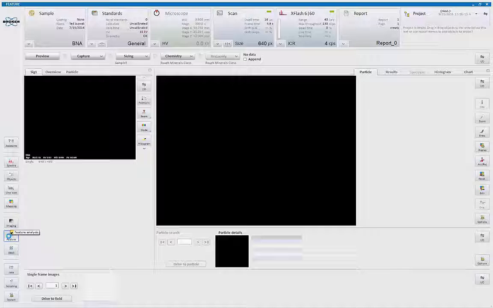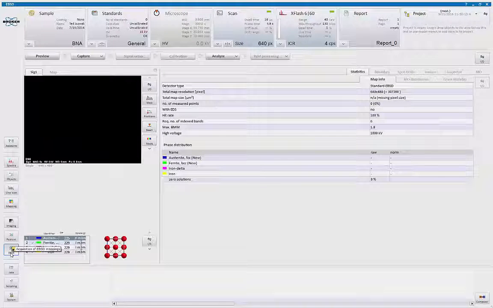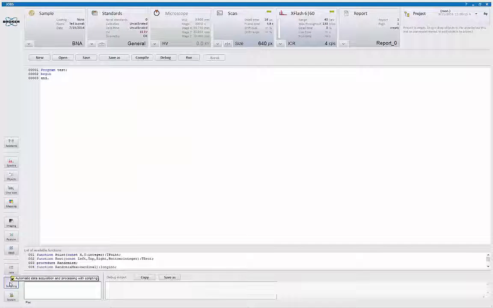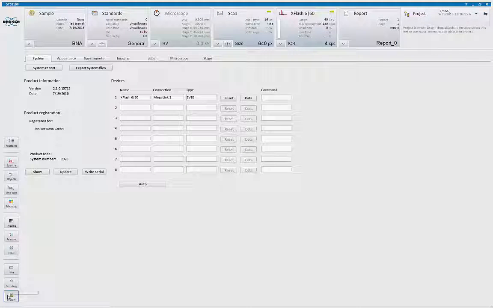Feature analysis for particle size and chemical classification of data. And then electron backscatter diffraction, commonly known as EBSD, to look at surface crystallinity of single crystals about the sample. Jobs is for automation. Anything you do routinely can be automated. Scripts is for advanced automation. This allows you to use a full programming language within the environment. And then system allows you your configuration.